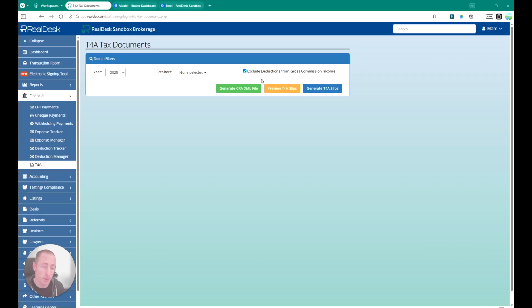So this will automatically only select the agents that had income in the year that you're trying to pull them for, so 2025 in this case. And this will include both active and inactive agents. So it doesn't matter if they're inactive now, if they were active at some point in 2025 and they received income, they're included. Step two complete.